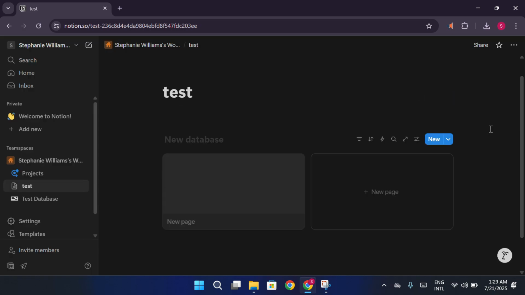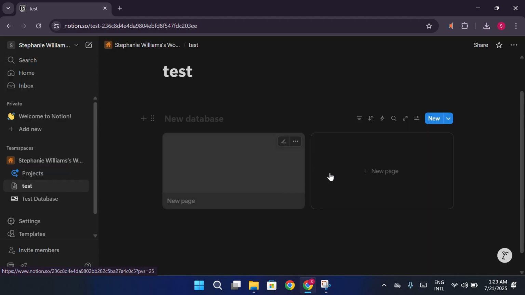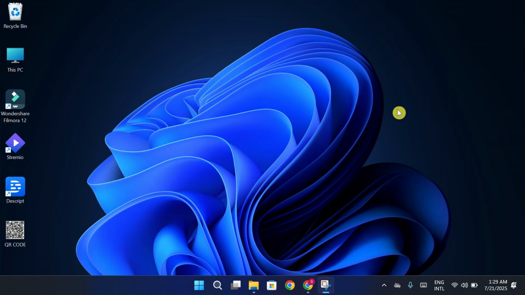And that's it. You've just added a picture to your gallery view. It'll now be much easier to visually recognize each item in your Notion gallery, especially if you're juggling multiple projects or notes.